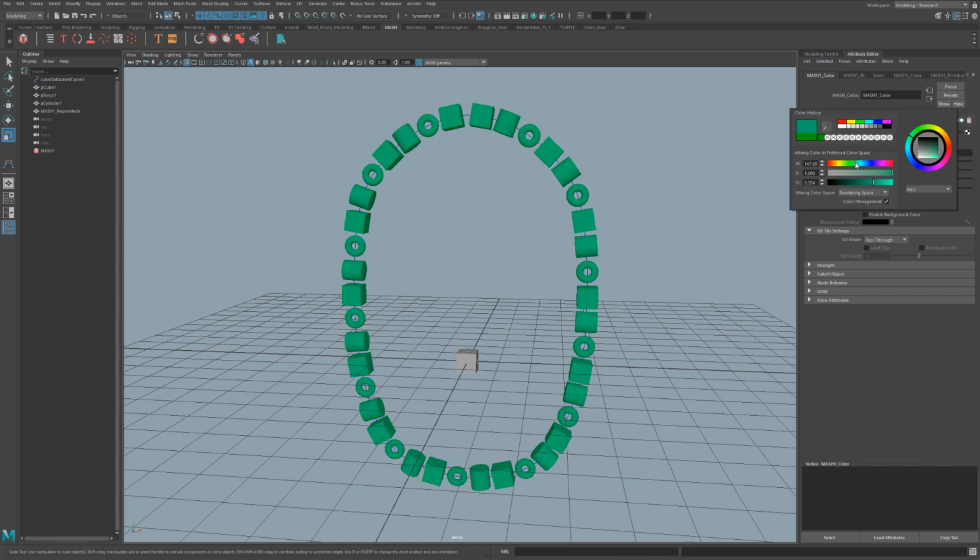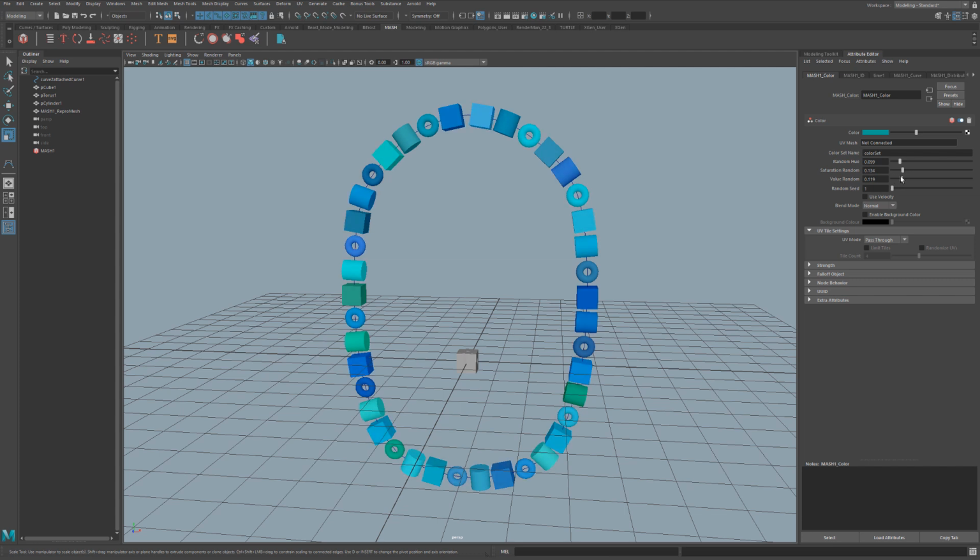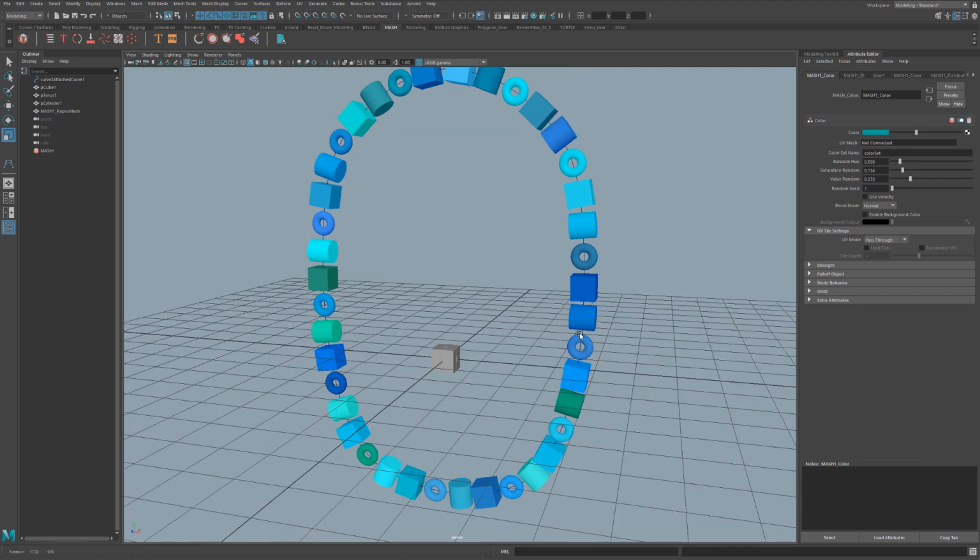I'm actually going to just play with this. So let's go with this teal. And then the cool thing about this is that I can start adding random hues here, even giving it a random saturation. And I also play with the value random just to get more random values here. I like how this is looking.